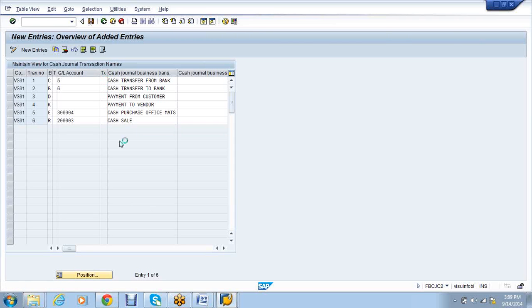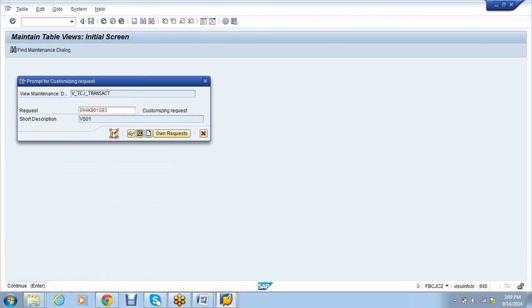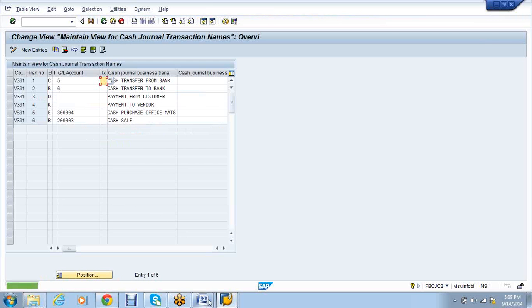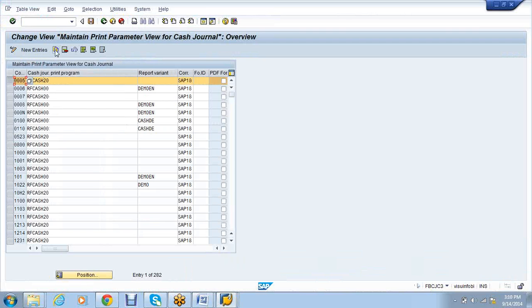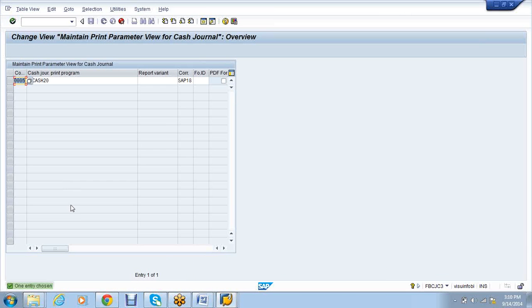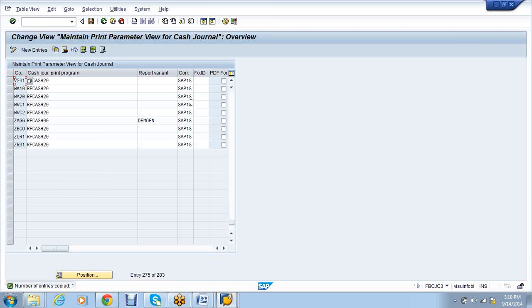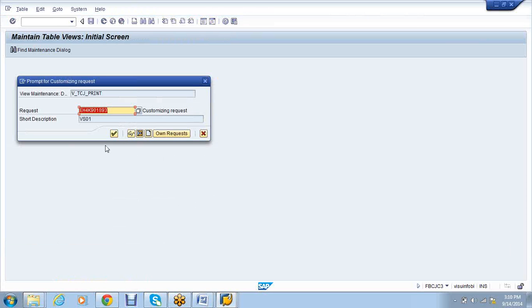Then the last configuration is the print parameters. If you want to print, you have to use this particular parameter, which we always copy from the standard. Change the company code, that's it. The correspondence is SAP 1X. What is this correspondence and how does it work? I'll show you; we have a separate topic, payment print program. Normally I explain this after all that, but you wanted it, so I just gave you a word.